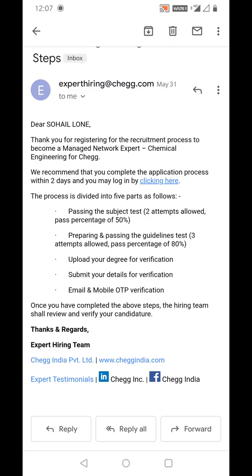Once you are done with the first and second, you have to upload your degree for verification, and you have to submit your details. They will ask for the bank accounts, the PAN details, Aadhaar card details, and finally you have to verify your email and mobile number, for which you will actually get the OTP. Now, once you have completed the above steps, the hiring team shall review and verify your candidate.